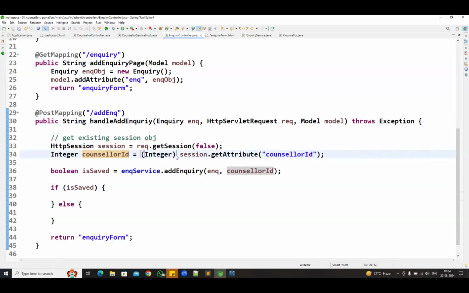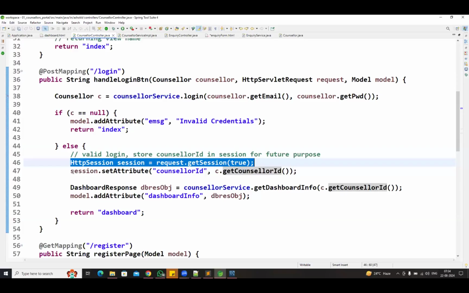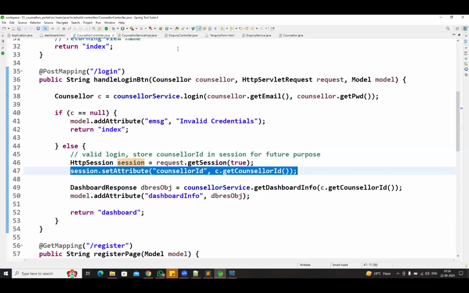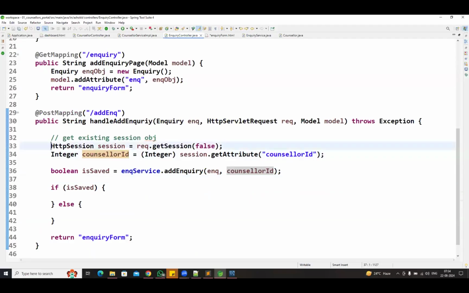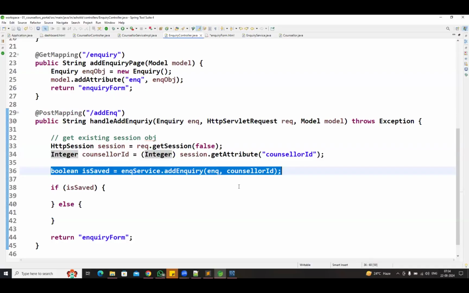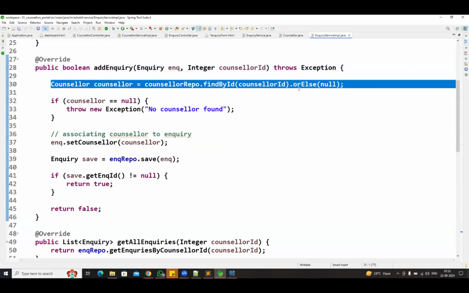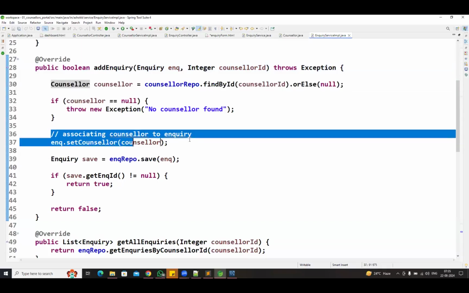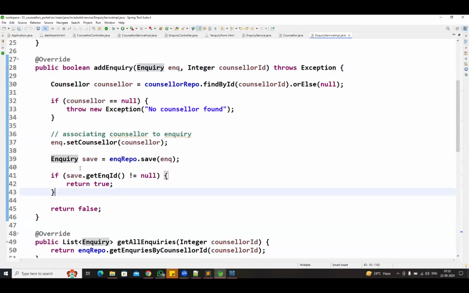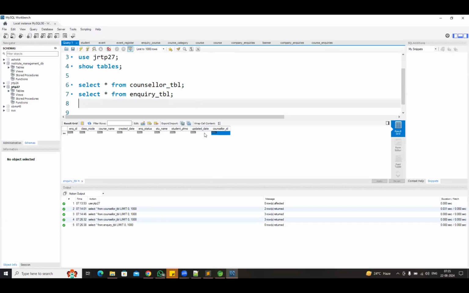The counselor ID is stored in the session when the counselor logs in to the application successfully. Immediately we are creating a new session for the counselor login and we are storing the counselor ID in the session. So when we are adding the inquiry, we are getting the existing session, we are getting the counselor ID from the session, and we are going to save the inquiry along with the counselor ID. Based on the counselor ID, we will get the counselor object. We will set the counselor object to the inquiry object, and we are going to save the inquiry. So when we save the inquiry, counselor ID should be populated in the inquiry table so that we can understand which counselor saved this inquiry.